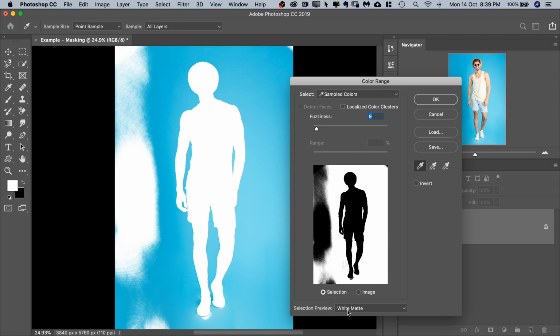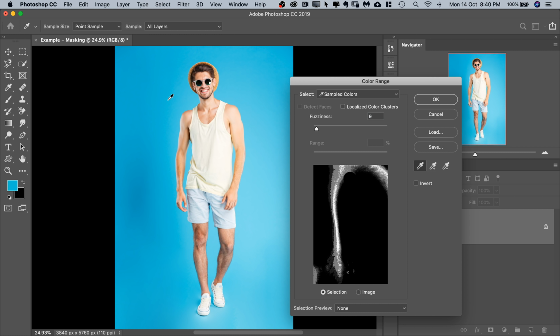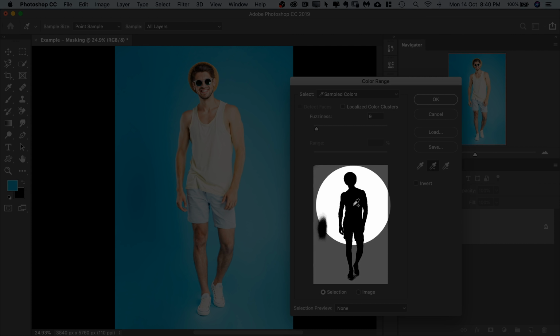Just change the selection preview from white matte to none in the beginning. With the eyedropper selected, just click on the outside of the subject. Now click on the plus eyedropper and just click, hold and draw around the subject in the blue areas. Simple. Now in this case, have a look.